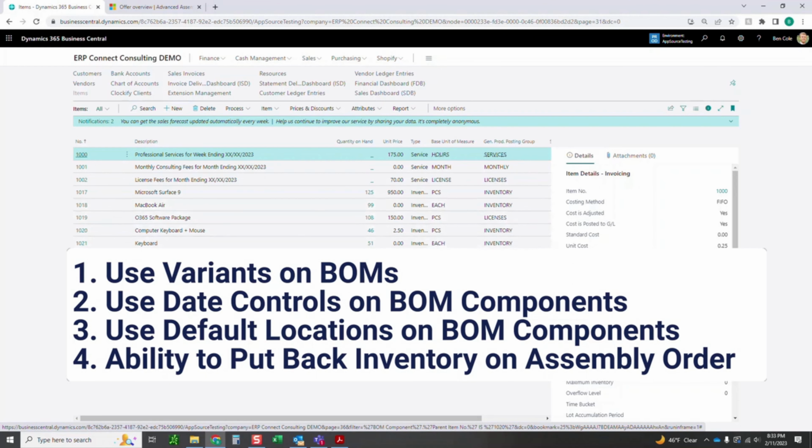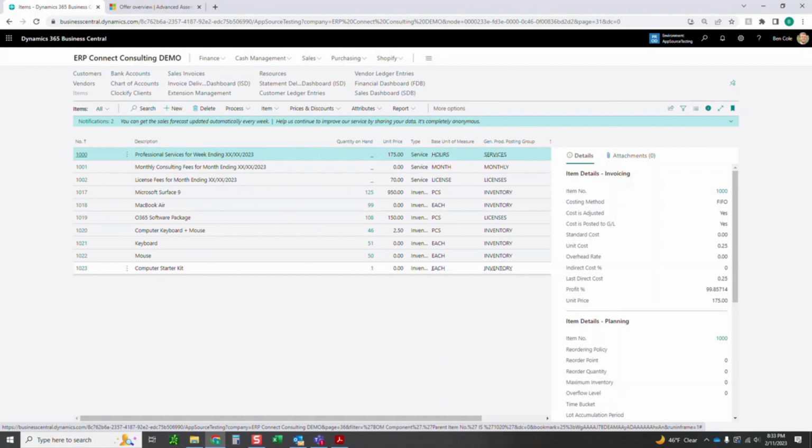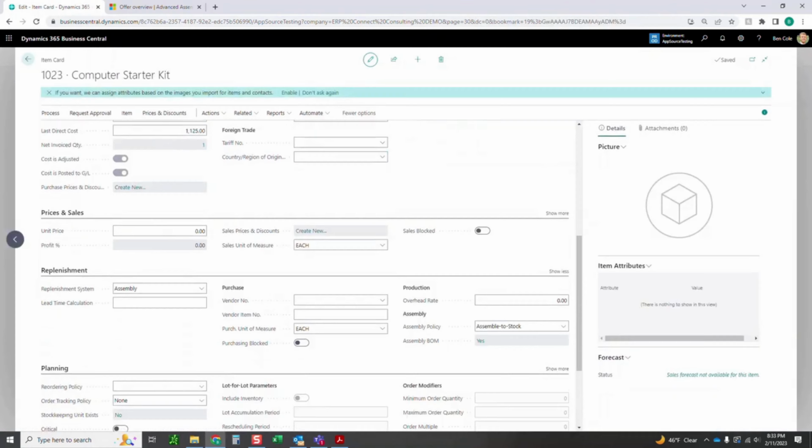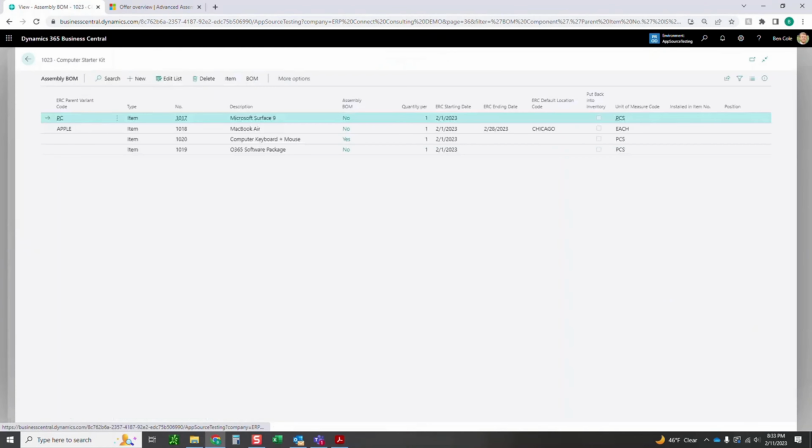I've created a computer starter kit in order to facilitate the demo for today. So we'll click on 1023 here. We'll go down and open this assembly BOM up. And the first piece that I want to touch on is the variant piece. So in this assembly BOM, we have 4 different lines.